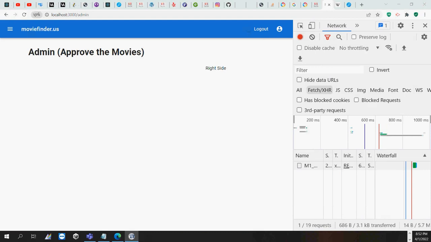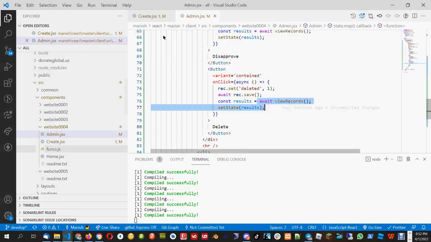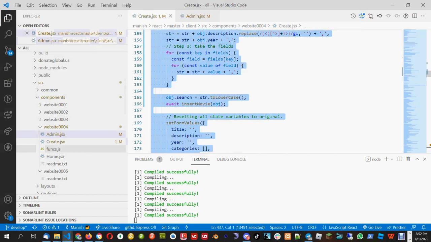Okay, I'll give you both the files in the Telegram, and I'll also commit the files. You can get it from the commit also.